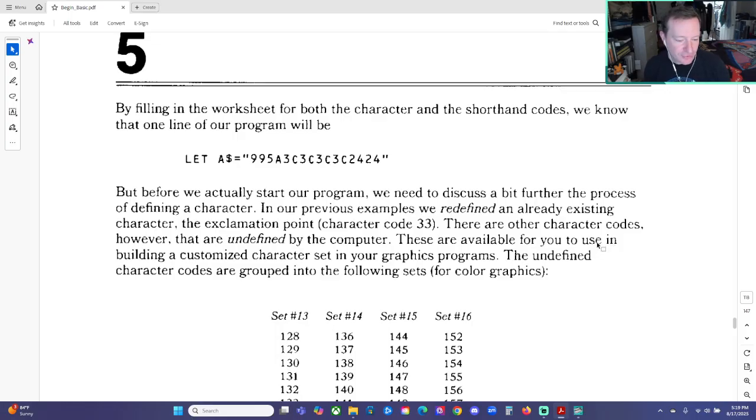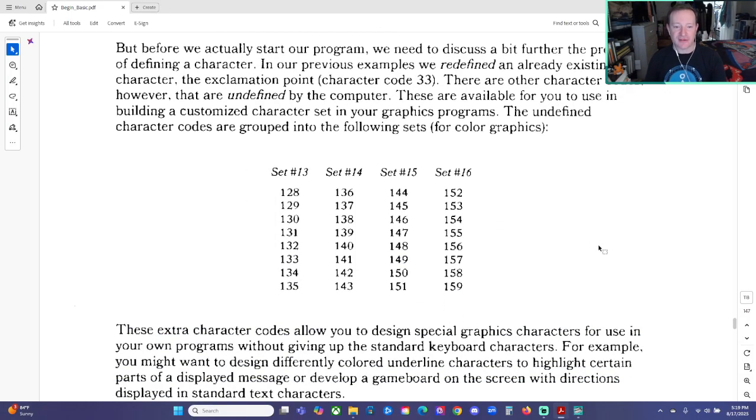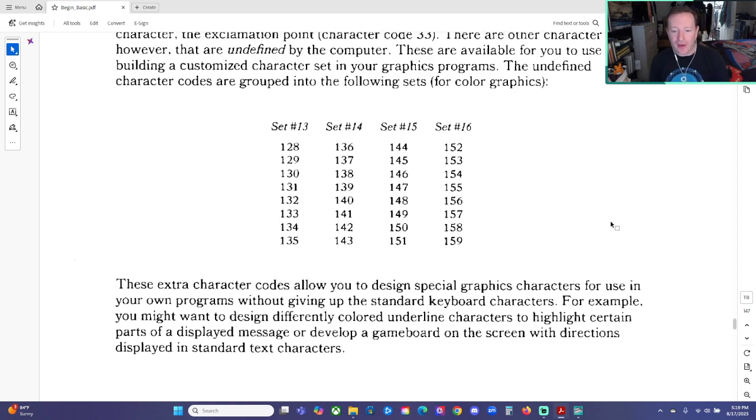The undefined character codes are grouped into the following sets for color graphics. So set 13 is character 128 through 135, set 14 is character 136 through 143, set 15 is character 144 through 151, and set 16 is 152 through 159. These extra character codes allow you to design special graphics characters for use in your own programs without giving up the standard keyboard characters. For example, you might want to design differently colored underline characters to highlight certain parts of a displayed message, or develop a game board on the screen with directions displayed in standard text characters.